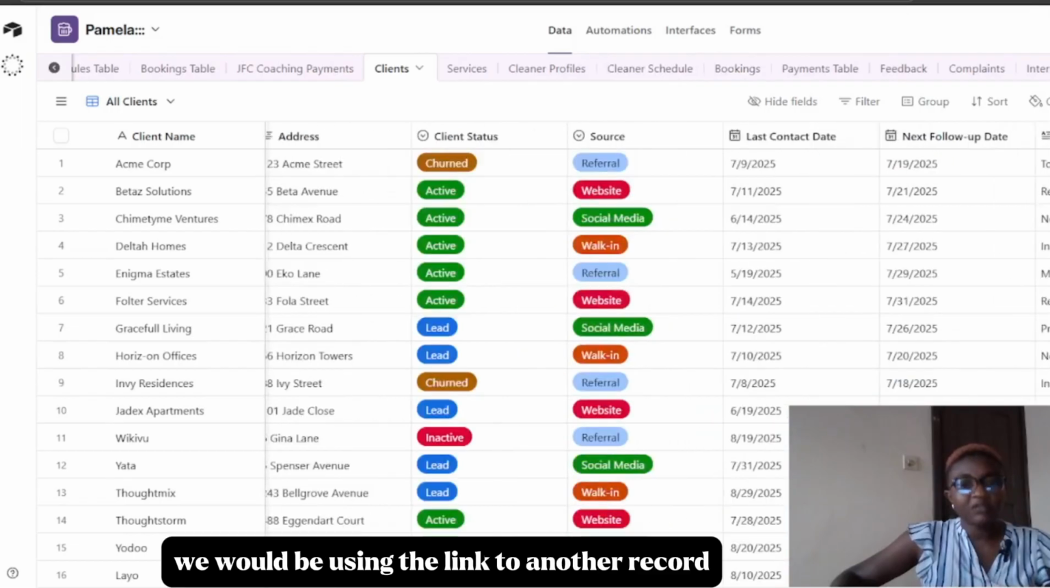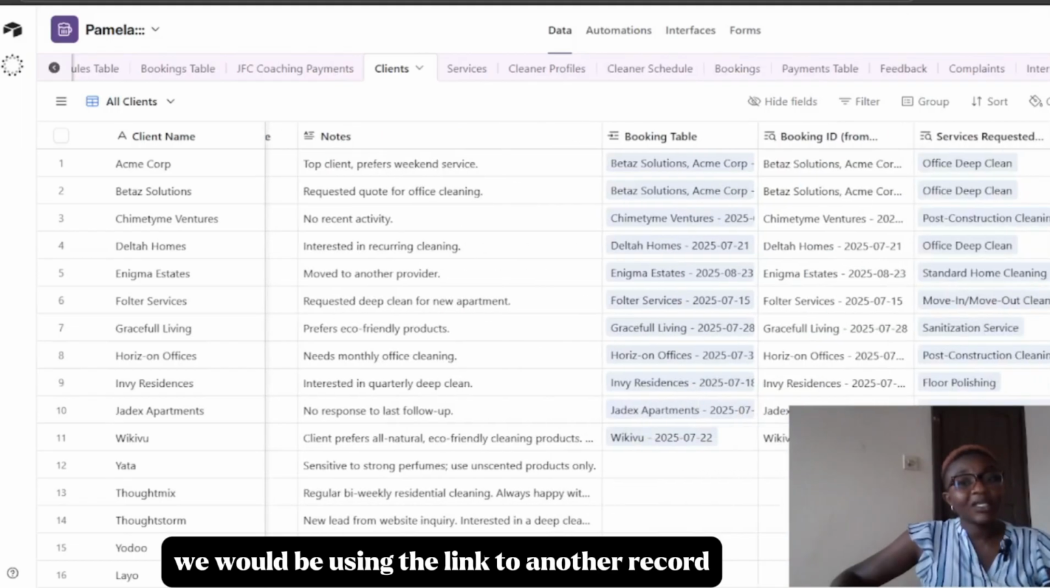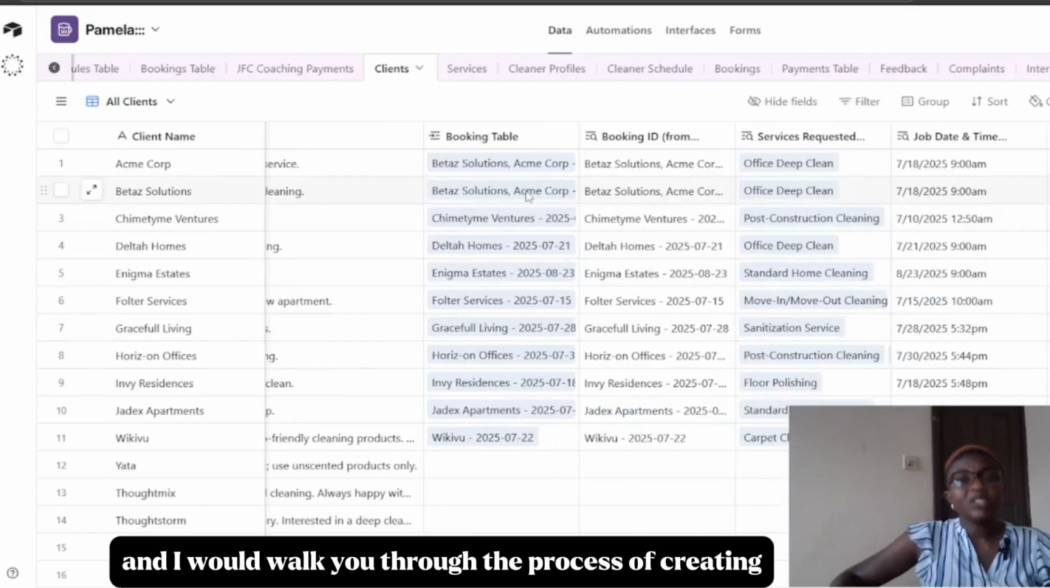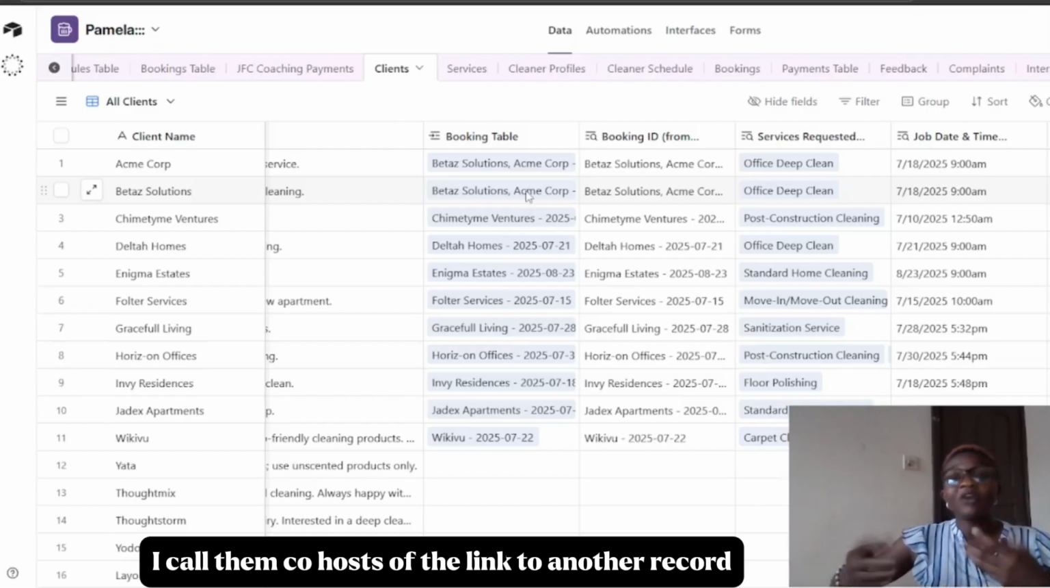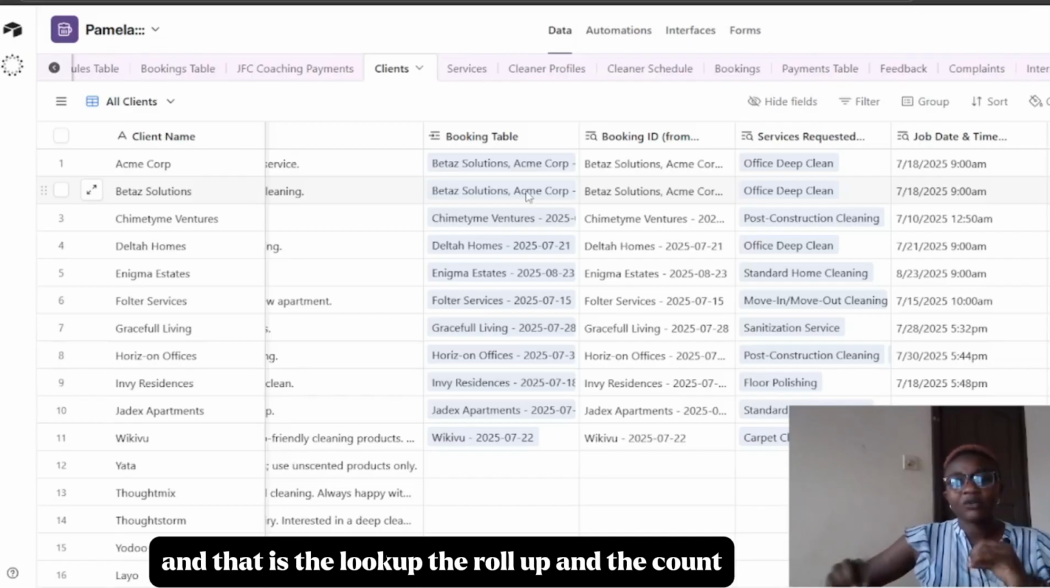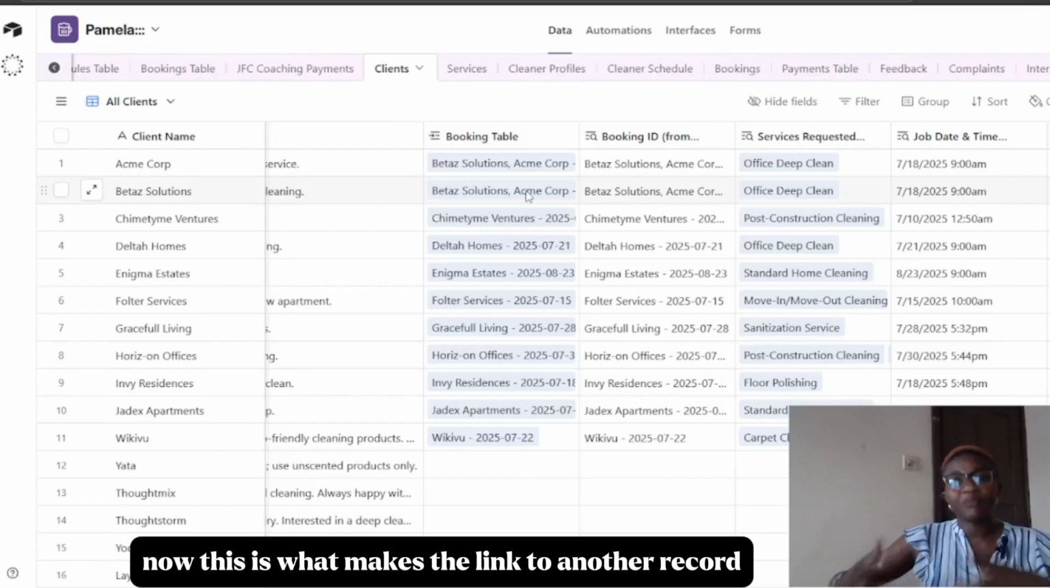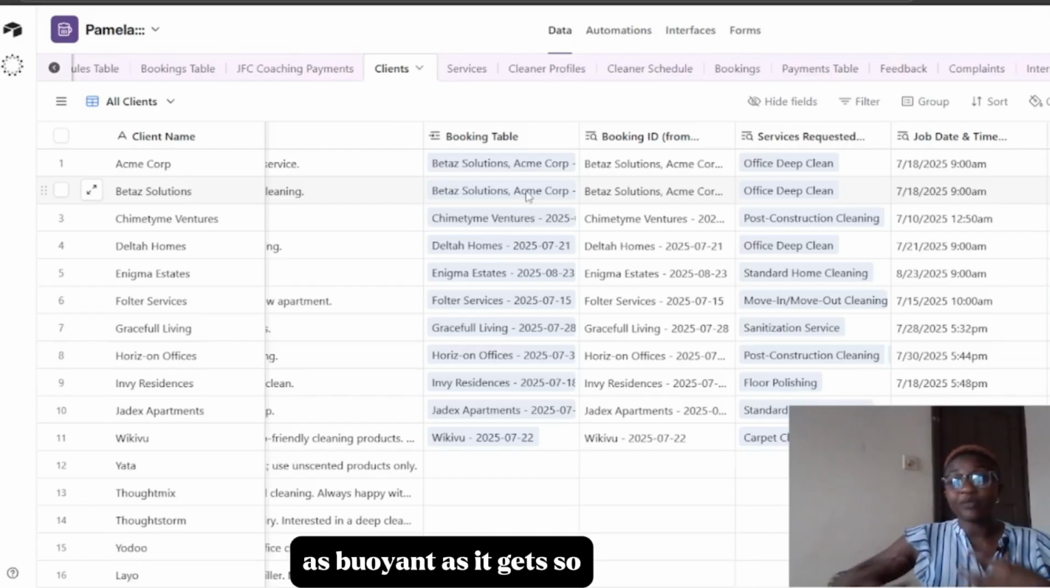And to do this, we would be using the link to another record. Now, I will walk you through the process of creating a link to another record, and then we'll use certain features which I call co-hosts of the link to another record, and that is the lookup, the rollup, and the count. Now, this is what makes the link to another record as powerful as it gets.